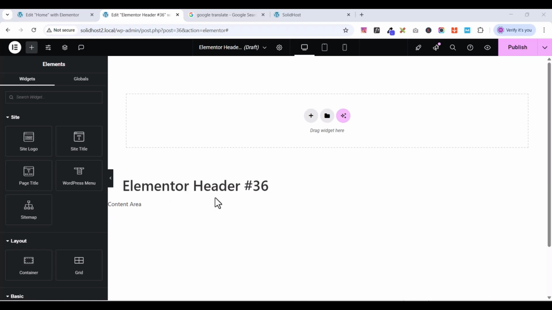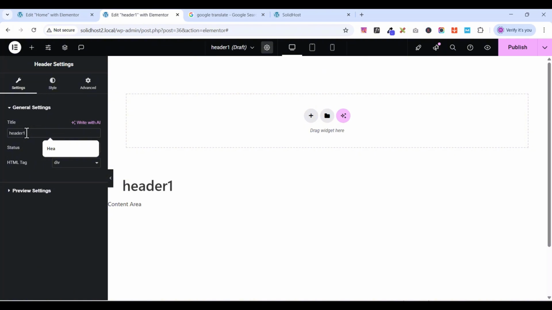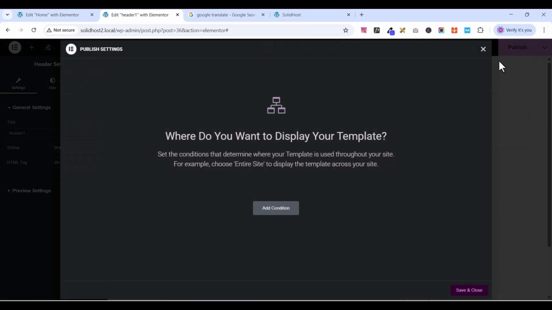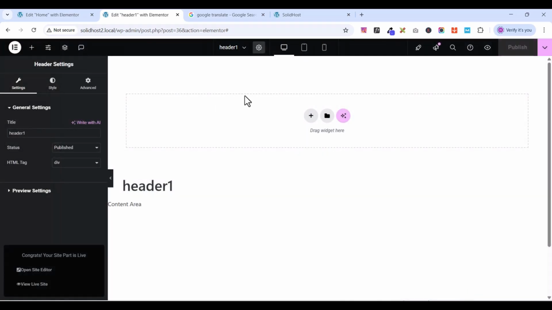But before I design my header, let me name it. I'll go to header settings here. Then on the title, I will name it header 1, then publish it, then add a condition, then save it. Now we can start creating our header. So let's create our header now.